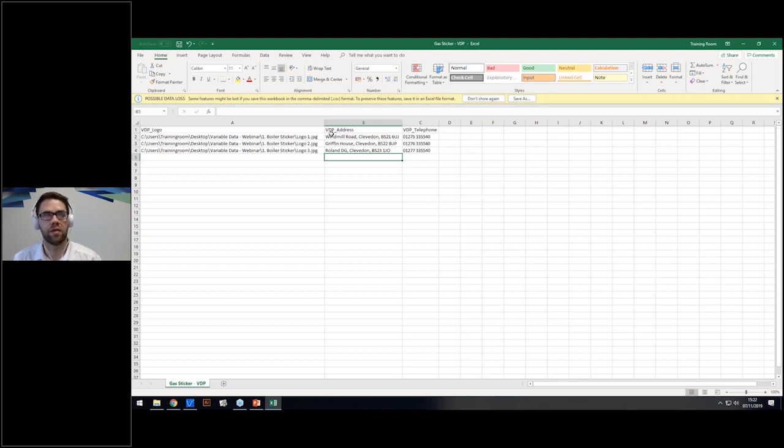So in this particular file, the names of the spot colors are VDP_logo, VDP_address, and VDP_telephone. So they're along the top up here. The information that we then want to populate these parts with are listed below. So this bit here where we've got the C:\users, training room, so on and so forth, where we've got this from is from the files itself that we want to go into VersaWorks.